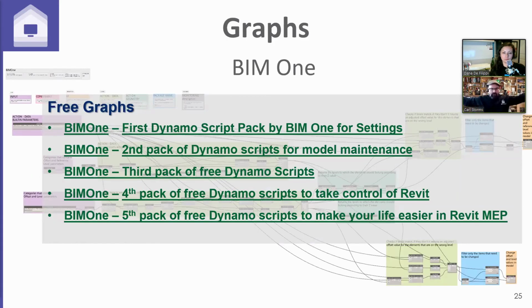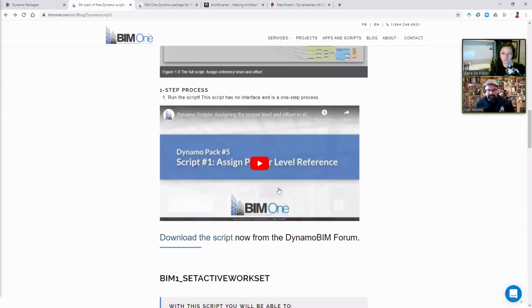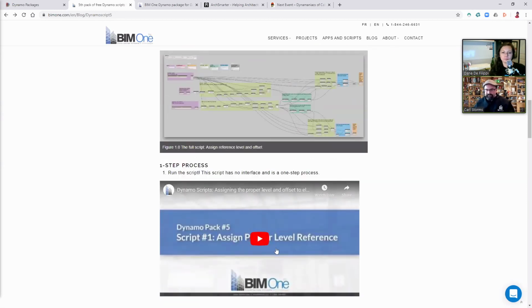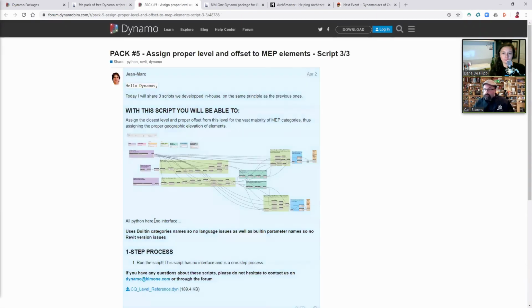Graphs. So we've been spending all this time talking about where we get packages. Sometimes it's handy to have a graph. So BIM 1 puts out these blog posts every couple months where they talk about, hey, this is a package that does this. These are some graphs that we've made from it. And then they actually give you the ability. Let me just show one here. They give you the ability to download the graph, to have a little video, and it takes you to the Dynamo forum, and all the information's there.